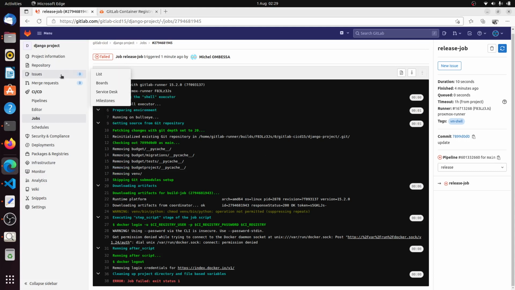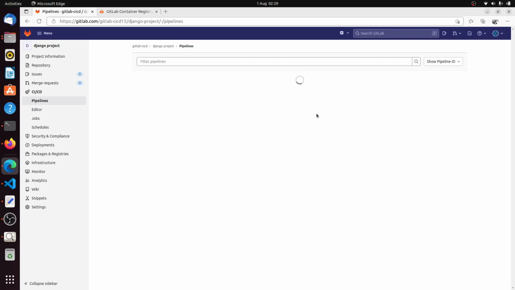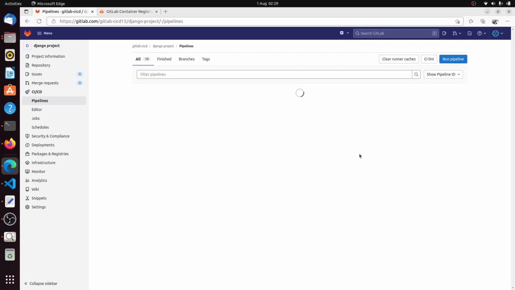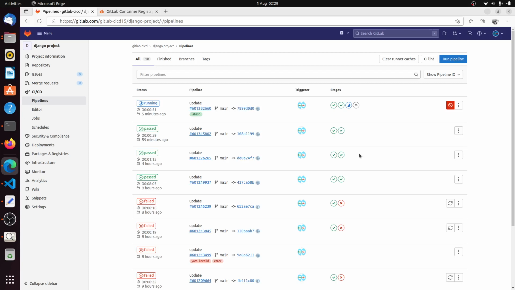Let's run again to see. It's running, and let's check. All right, the pipeline passed successfully, every stage. Let's check the release stage.